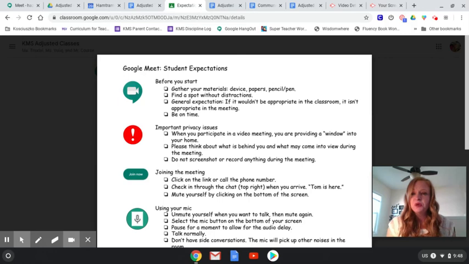Just kind of a general idea. If it wouldn't be appropriate in the classroom, it's not going to be appropriate in this meeting. So, no cursing, no putting other people down, no bullying, things like that. Make sure that you're on time, please. We want to value your time. We know that it's easy, but remember that as teachers, we are carving out this time for you. So make sure that you're on time.